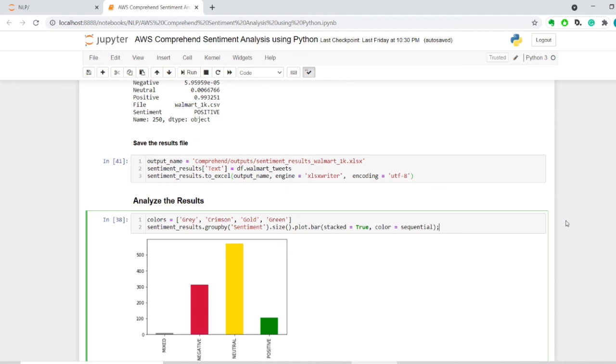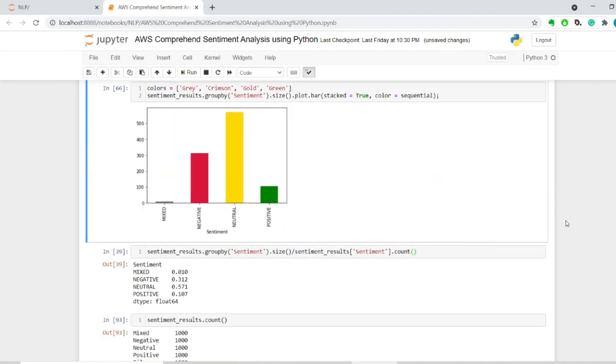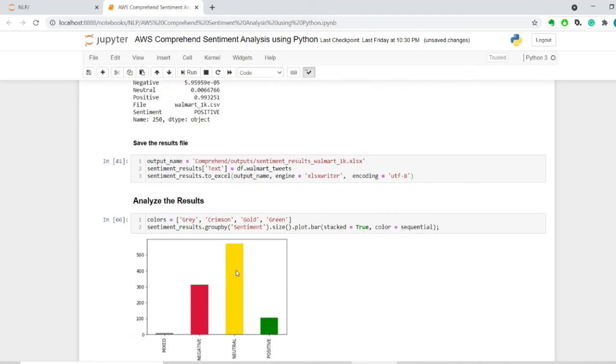So let's run that, and this is our output for this particular file, the negative, neutral, and positive sentiment, or we can do percentages in here. For that particular set of Walmart tweets, we had about 11% positive, 57% neutral, and 31% negative. So that is the result.